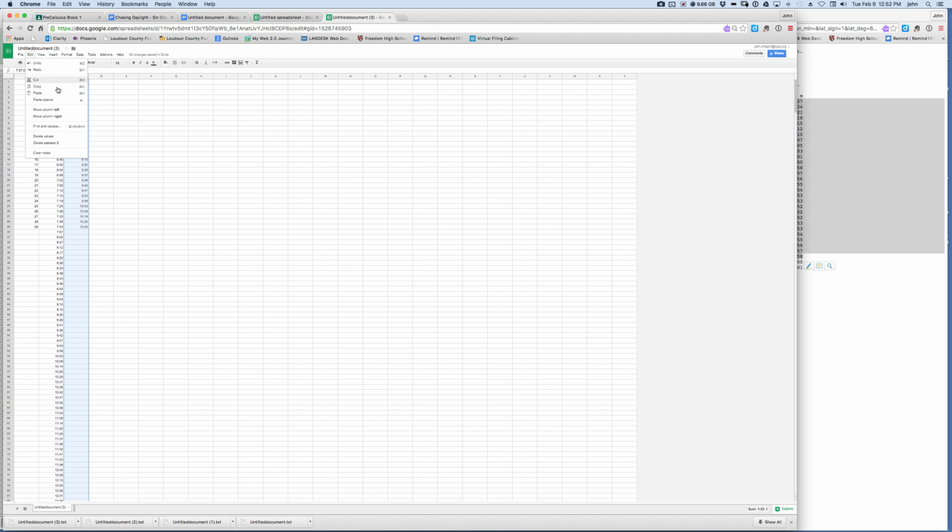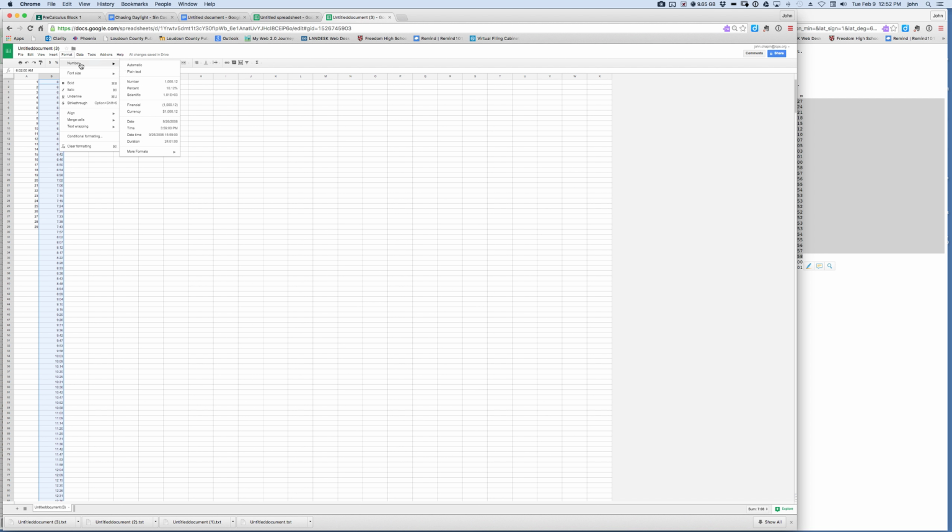The other thing we're going to have to change is this column right here, B, is all in hours and minutes, and what we want is percentage of the day. So we'll just change our format. We'll go up to number, and we'll just say number instead of time. And it changes it to the percentage of the day.